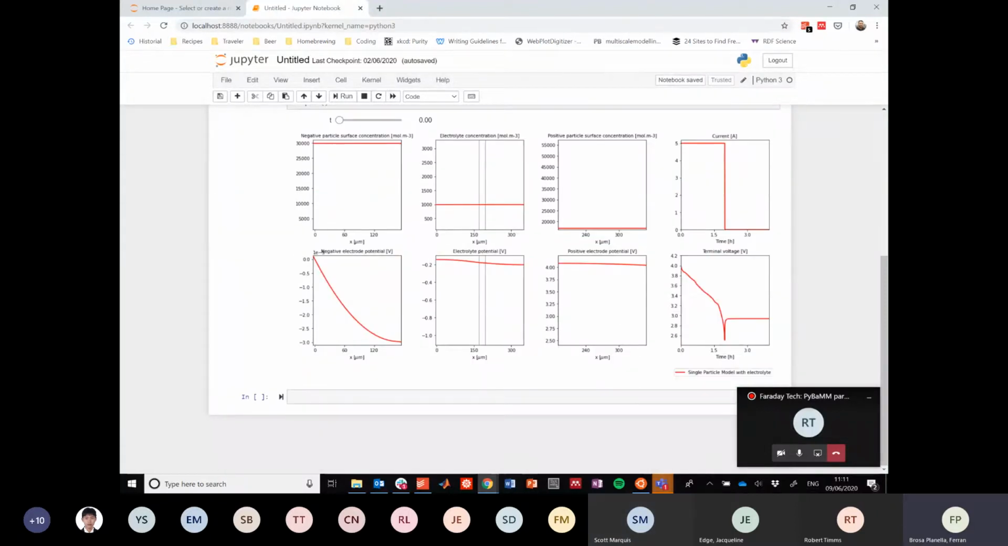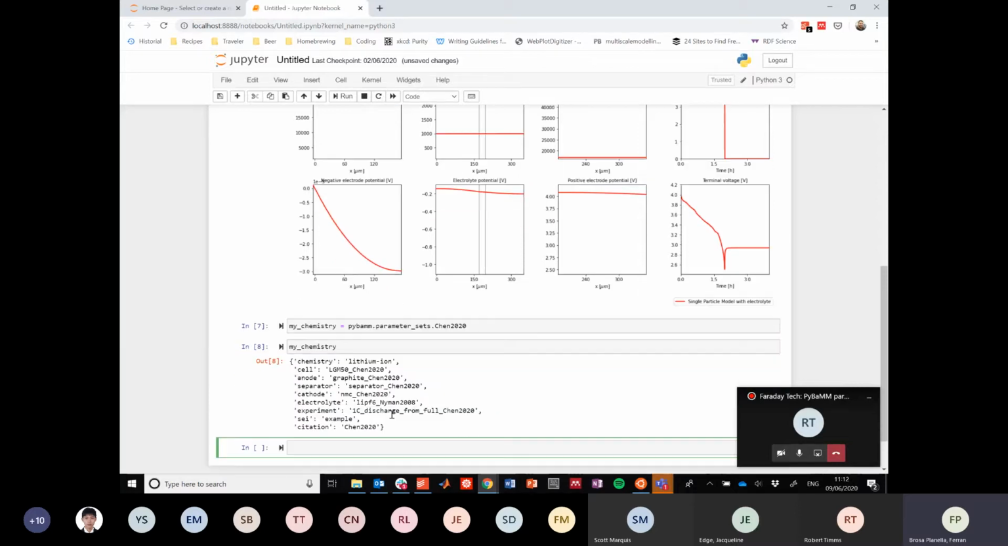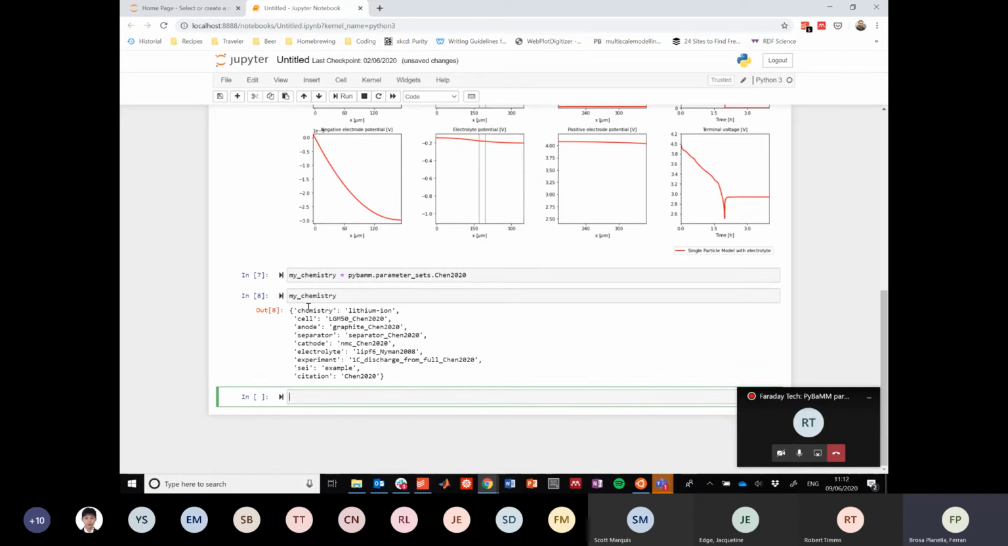But let's say I want to define a new chemistry. So what we can do here, and in this case, I'm only going to change the cell geometry, because I'm focusing on these parameters. But basically, if you want to define a new cathode, a new anode, it's the same way, just changing another file. So first, I just define which parameter set I want to start from. So let's say I want to start from Chen 2020. And I define my new chemistry. And if I now look at what's in this my chemistry variable, you'll see that it's a dictionary with all the information. So it tells us it's a lithium-ion battery, because remember, PyBaMM can use lead-acid models as well.